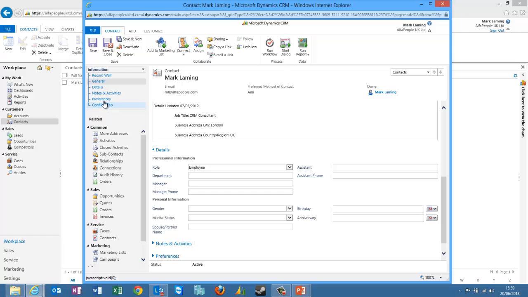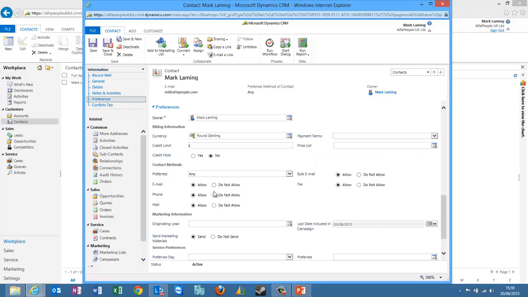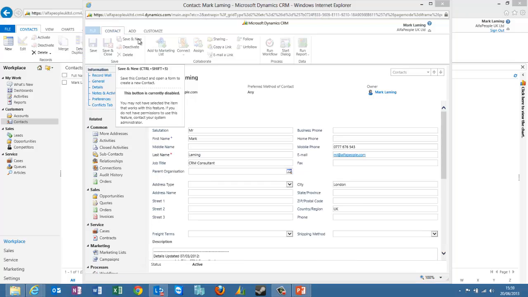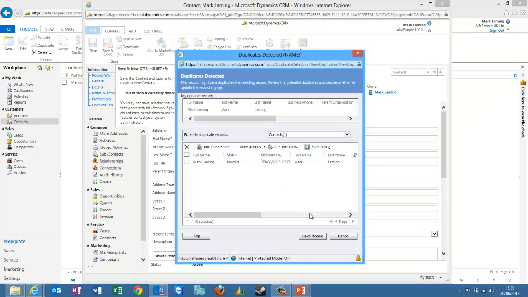Using the navigation pane, we can select another section. We can update the marketing preferences for the contact, and once we're happy that the necessary changes have been made, we can click on Save and New, and this will allow us to create a new contact.